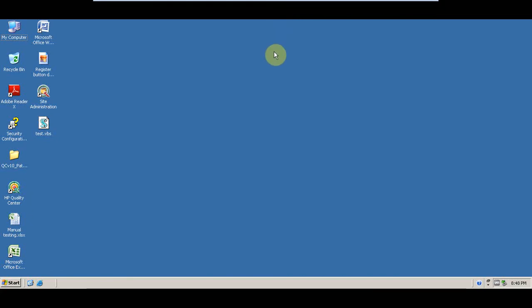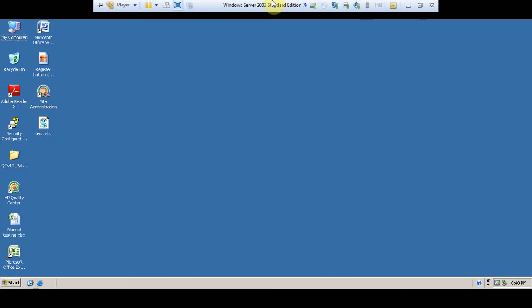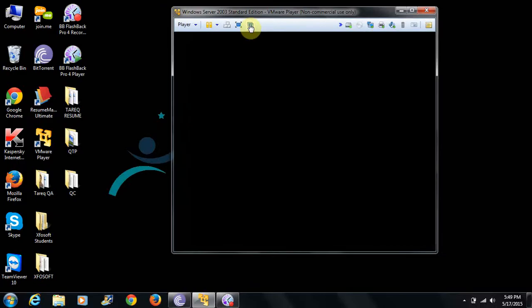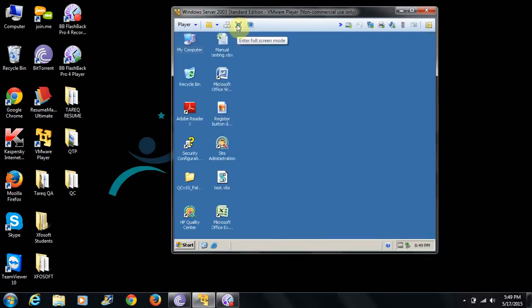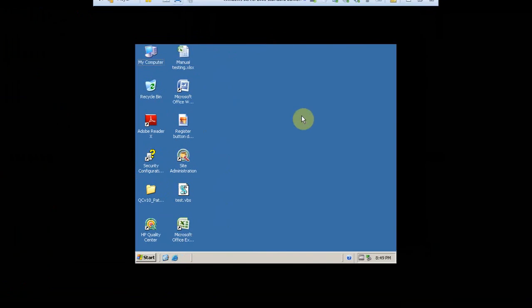This gets hidden at the top of the screen, so if you put your mouse at the top, you can see it. Always make sure your virtual machine is full screen. Otherwise, you're going to mix up this virtual machine and your main machine. So I like to always use it as full screen.